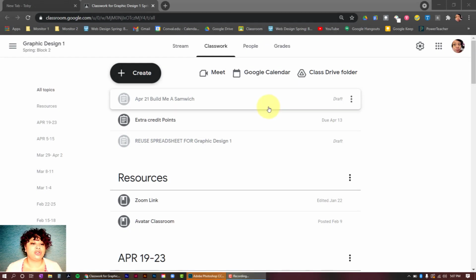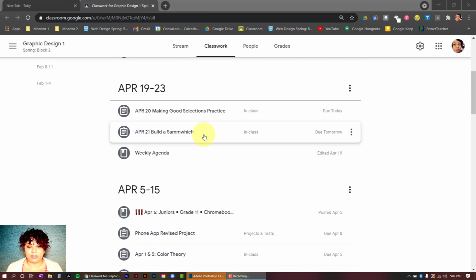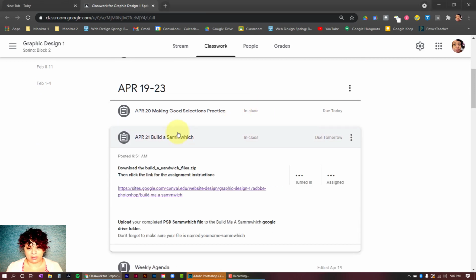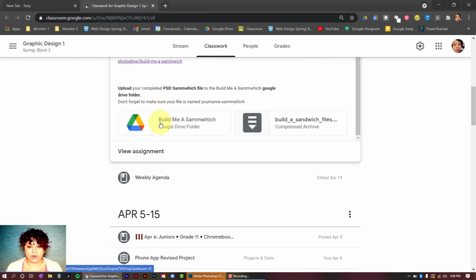So the first thing I want you to do is go to Google Classroom and go to the Build a Sandwich assignment. Your instructions are going to be here. This is where you're going to turn in your completed sandwich Photoshop file. And these are the images that you are going to use to build your sandwich. So you're going to click on these and download them.